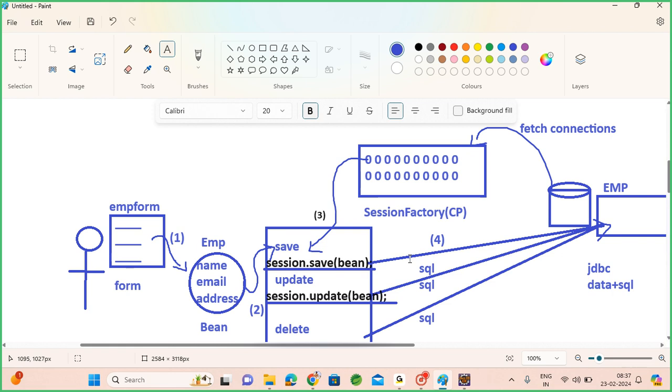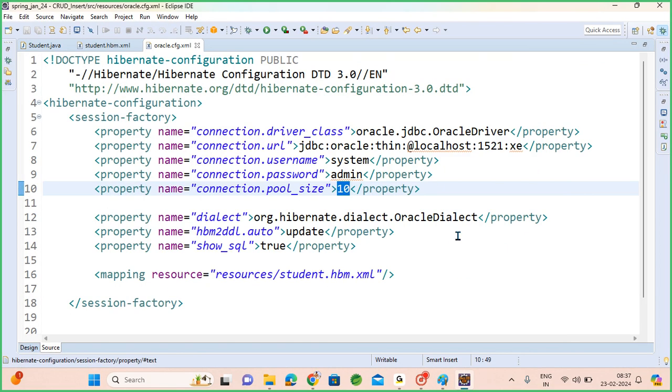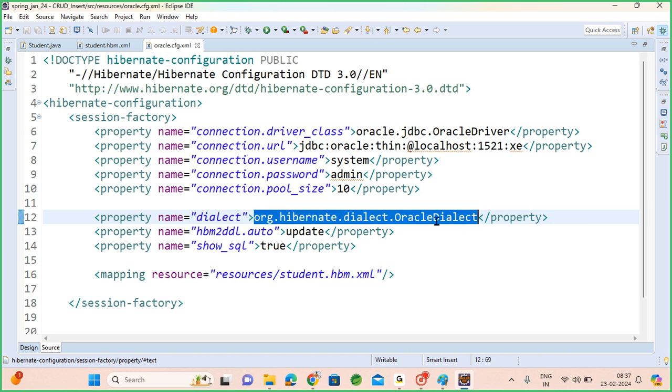You know, sometimes SQL queries are different from database to database. So to understand on which database it is executing, you need to mention dialect. Dialect, in the sense, is a kind of language to Hibernate. We are saying, hey Hibernate, you are executing on Oracle database. So use Oracle dialect.